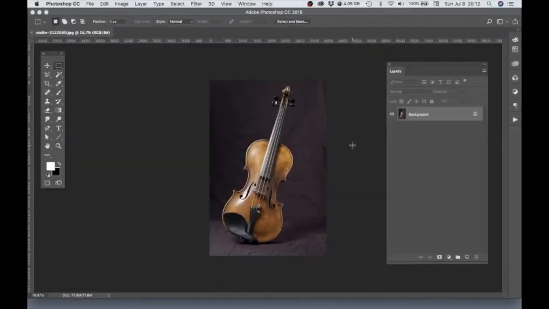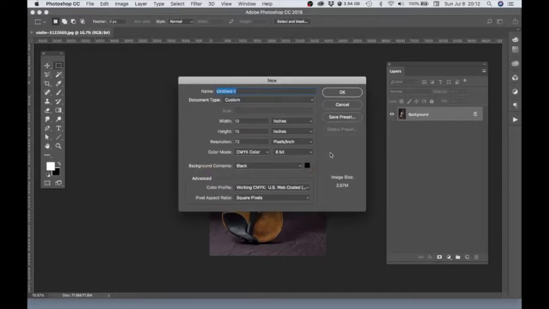I downloaded an image of a violin from Pixabay to use as my main image in my layout. So I'm going to create a new document. I'm going to go to File and New, and I'm going to choose the settings here. The settings that I have already are correct.